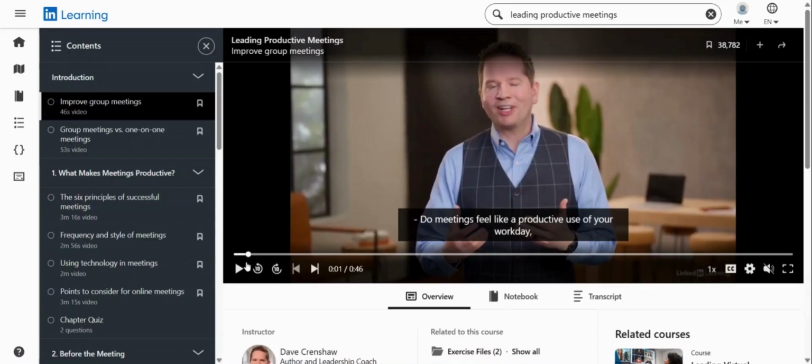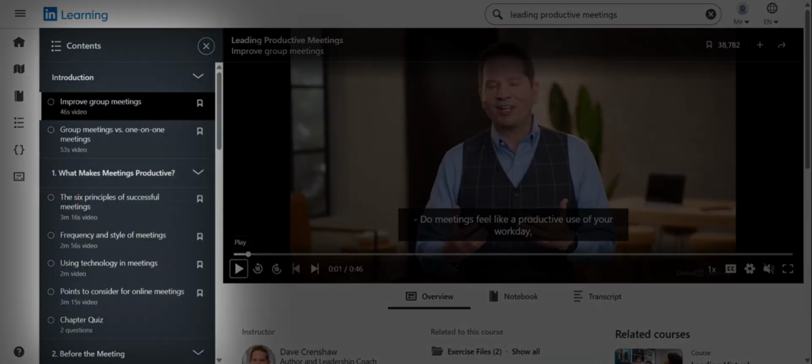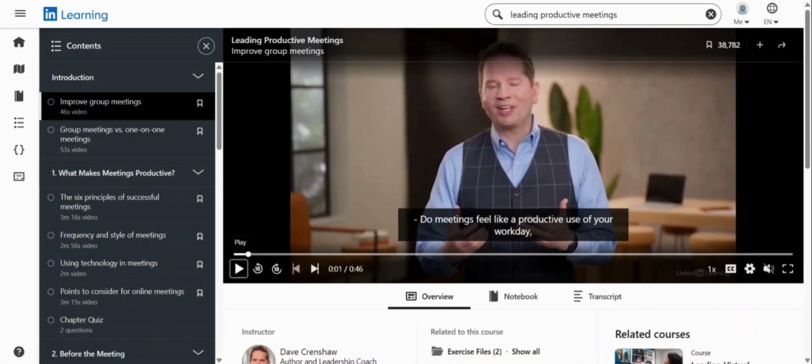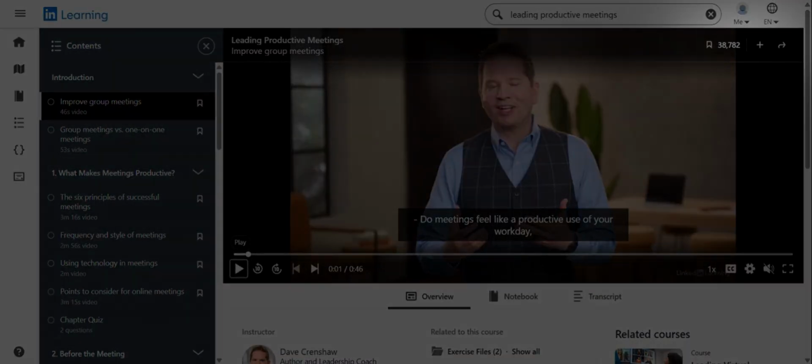Let's pause the video and go over the details of this new page. On the left-hand side of the screen are the contents of the course. Here, you can navigate to a specific chapter or video, or start from the beginning. In the upper right-hand side of the video, you can click on the plus sign to add the course to your collections, allowing you to come back to it later.